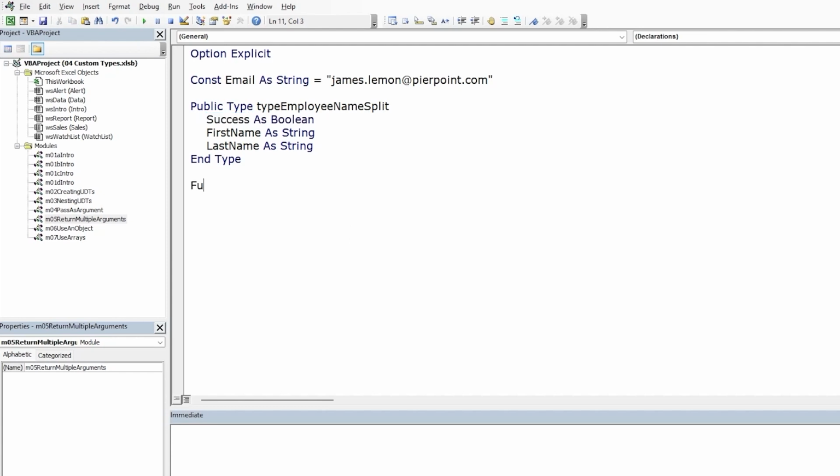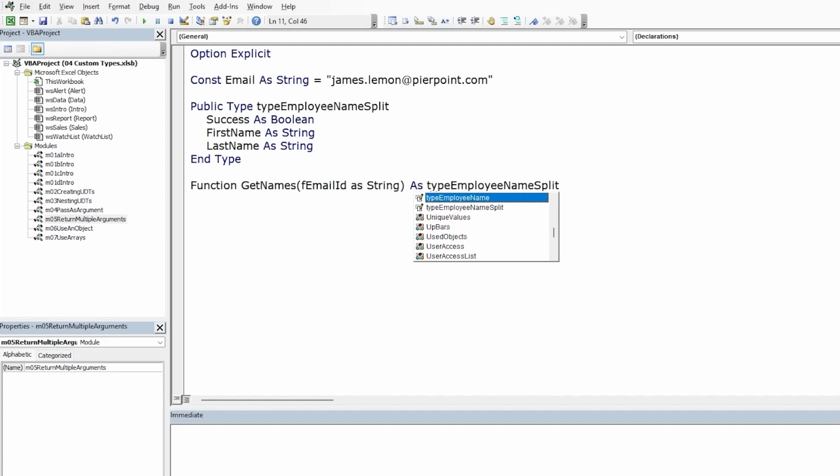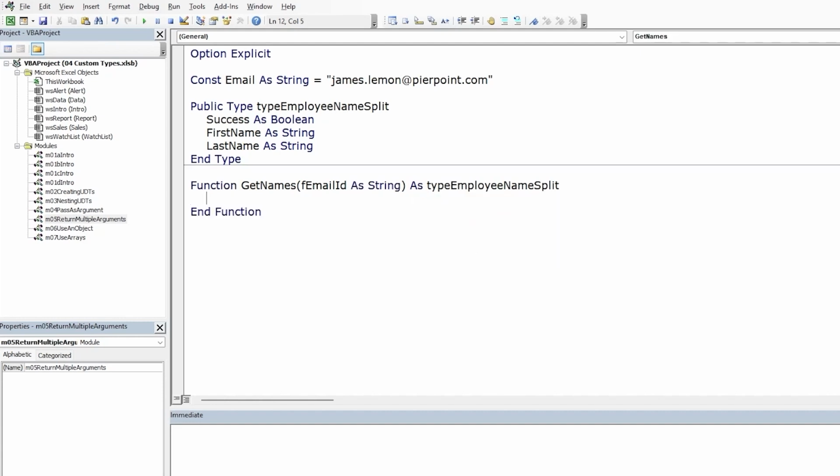Create a function. Pass the email ID as a parameter. And this time, we will declare the return value as a user-defined type, which will be the one we have defined above. We will perform two splits using the split function, once on the @ symbol and the other on the dot symbol. So let's declare two arrays to hold the results of each split function.